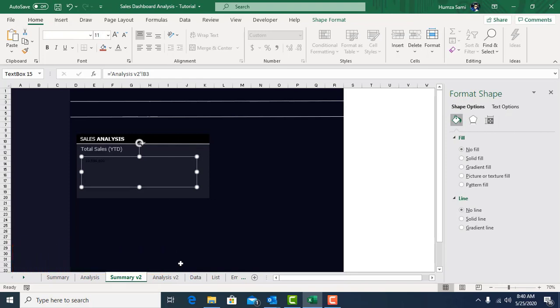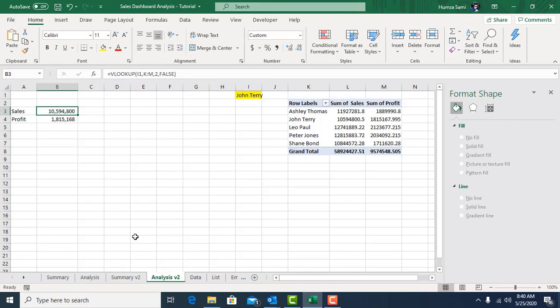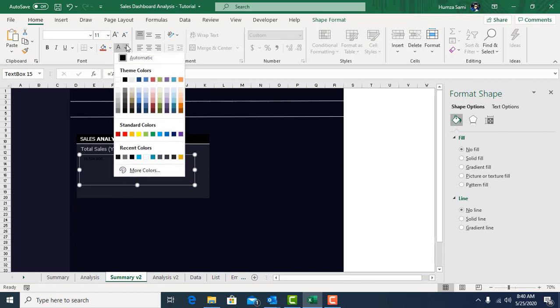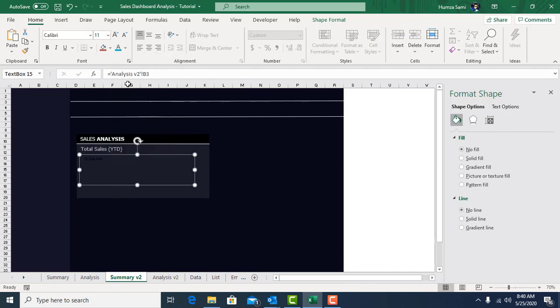Now one thing to bear in mind is, if you're using text boxes to do your dashboard, the formatting of the text box should be done at the front end. So no matter what formatting I have over here, I need to reformat and I need to format it over here as per what I need. So in this case, I want it to be in this color and in this font, and to be bolder and bigger. So this is the sales value.